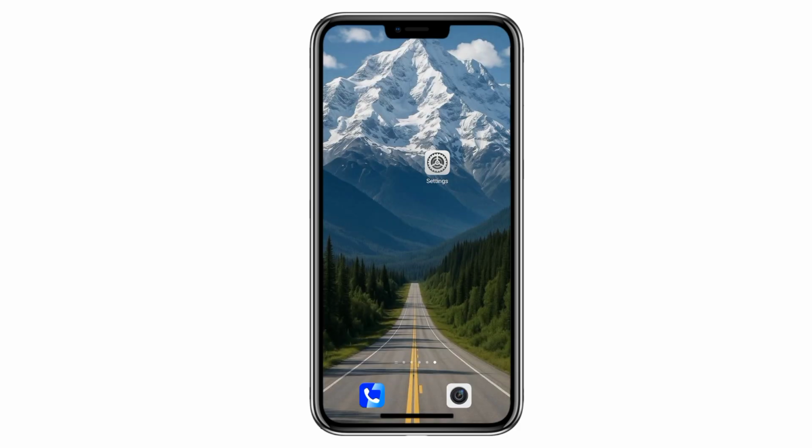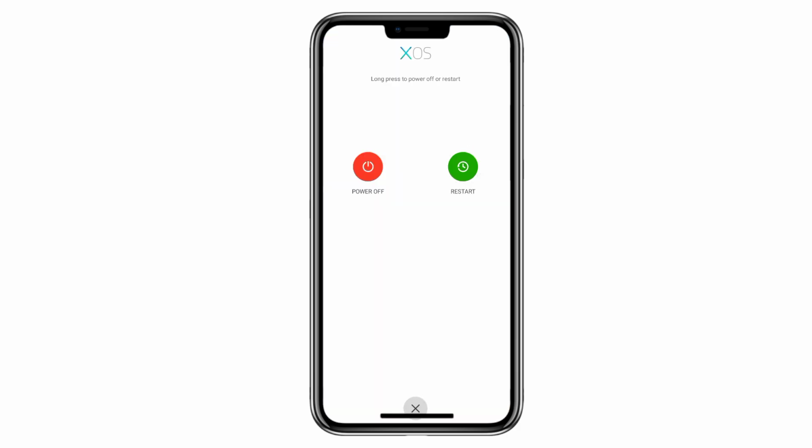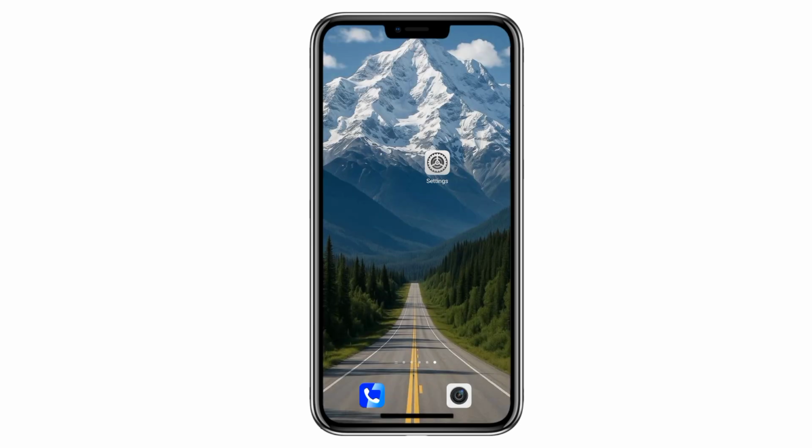Finally, open WhatsApp again. The G option should now be working properly. That's it. Your problem is solved.